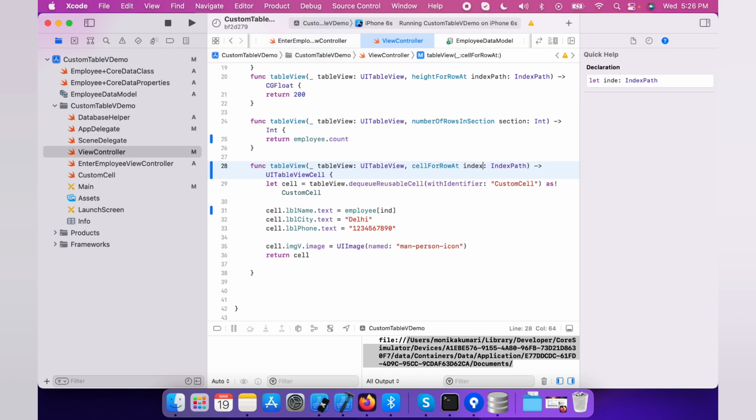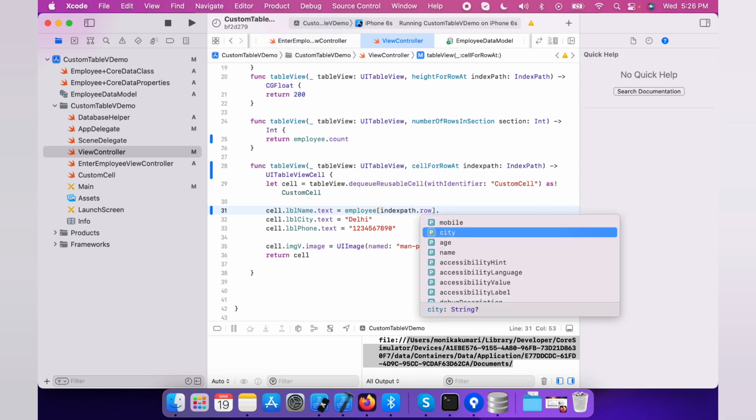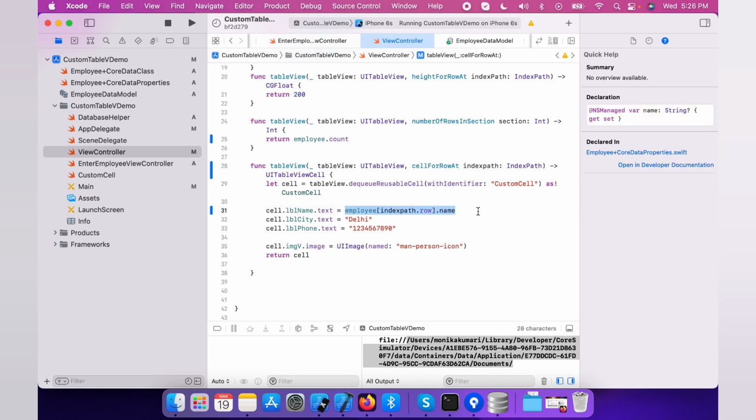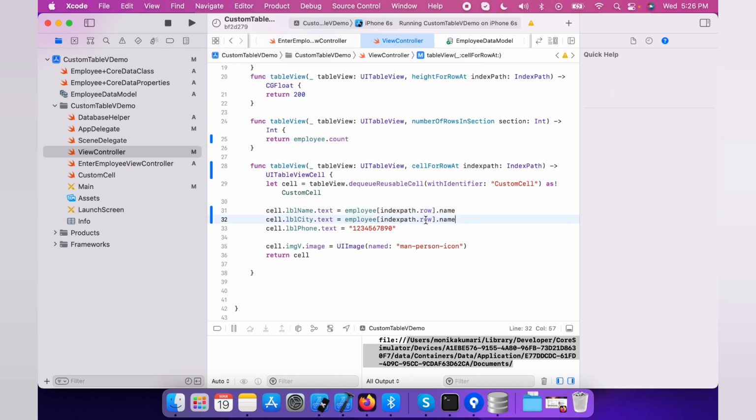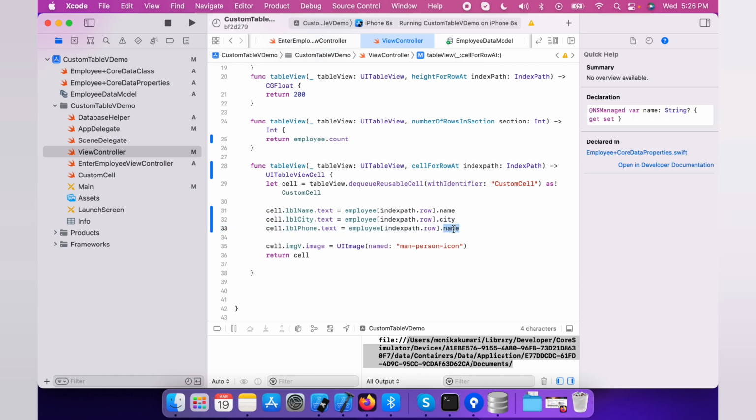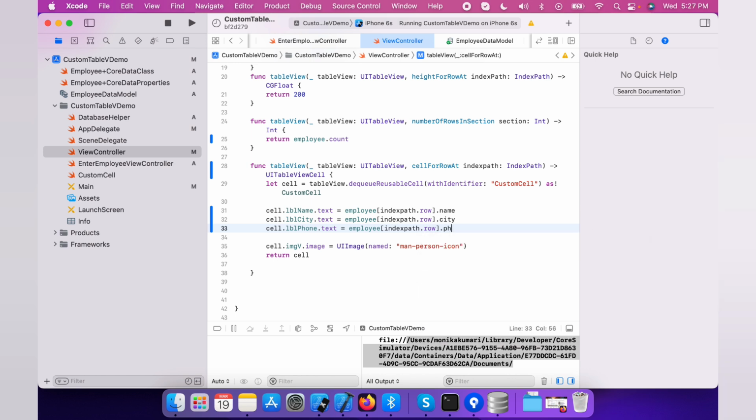Now lblName.text will be employee[indexPath.row].name. Similarly, for employee city and employee phone, it will be employee[indexPath.row].city, and employee[indexPath.row].mobile. So in this way, I will load all the employee data on my table view. Let us run our code.